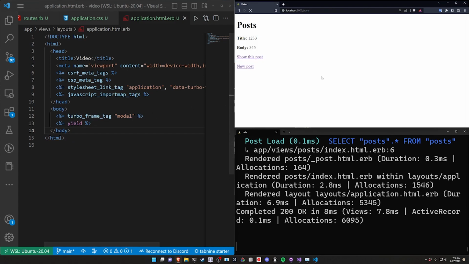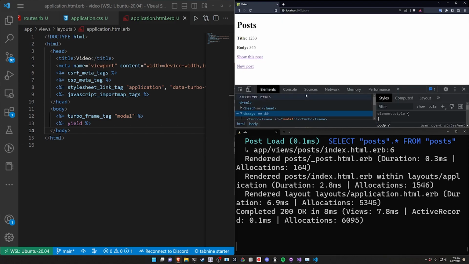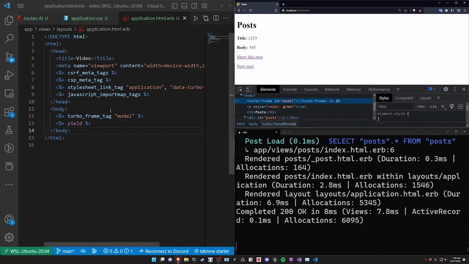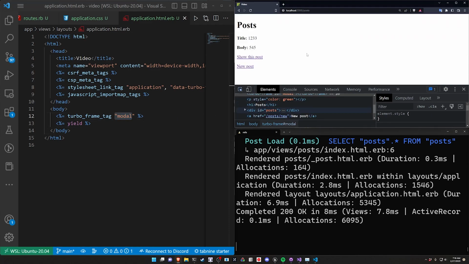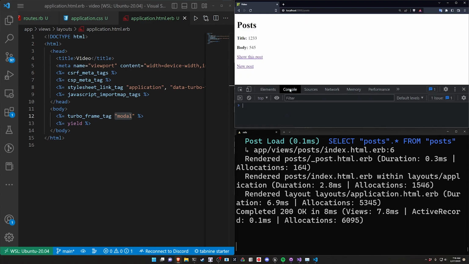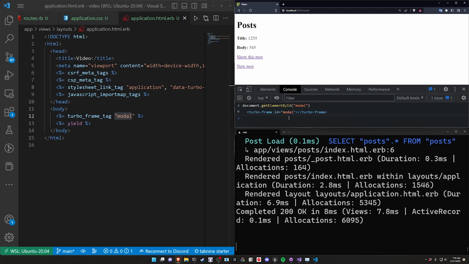So if we save this and then refresh and hit Control Shift I, and if we scroll in a bit so you can actually read this, if we come into our elements, you can see right here, just by giving it the string modal, that's what gives it this ID. So you could, in theory, then select this turbo frame tag with an ID. So we can do document.getElementById and then grab the modal, right? And that'll select it the same as if we had a div with an ID equal to modal. So that's just one thing to be aware of.